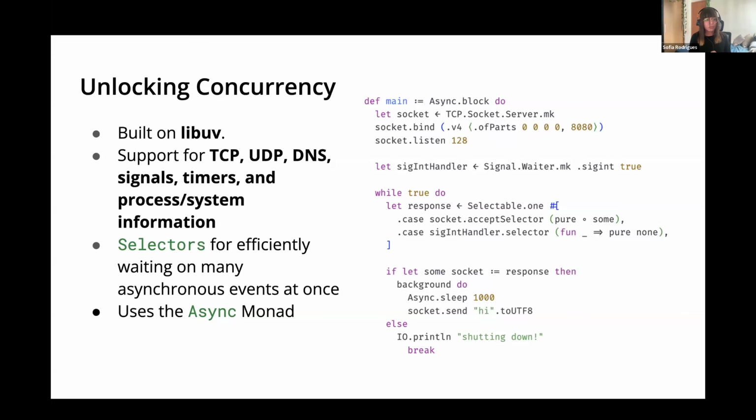So that's it. The selectors are a concept for waiting for a lot of these events at once. So you can wait both for the accept selector and the SIGINT selector and do it efficiently with cancellation.